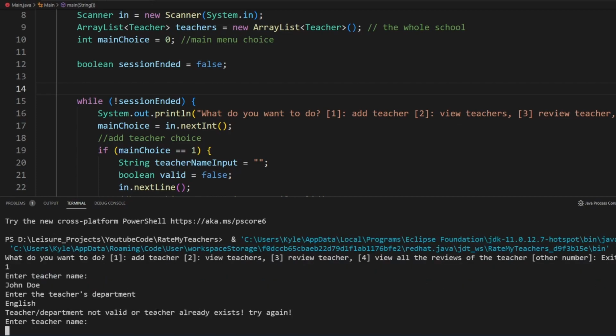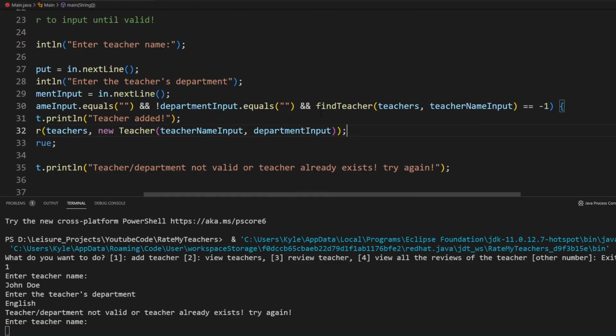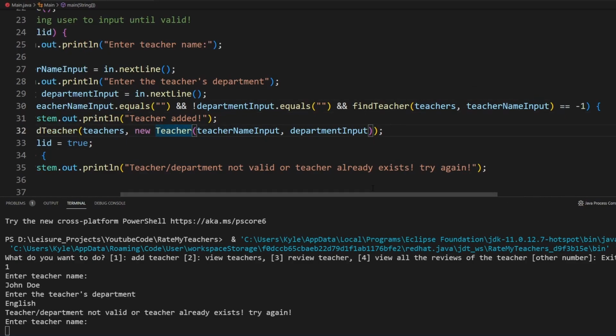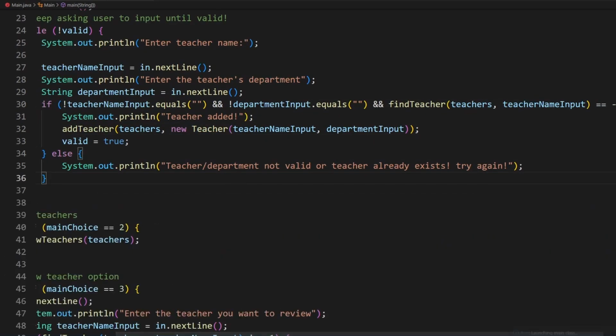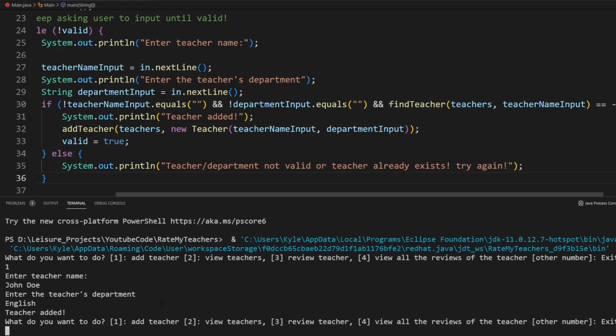Oof. Okay, I guess there is a teacher that is wrong, so I'm going to go back. Oh, I know why. Here, the teacher has to not exist, which has to equal -1. It didn't work because I put not equal to -1, which means it already exists. So it has to equal -1 in order to add. So let's run that again. Okay, I'll be back. And as you can see, I have retyped it and it now works.